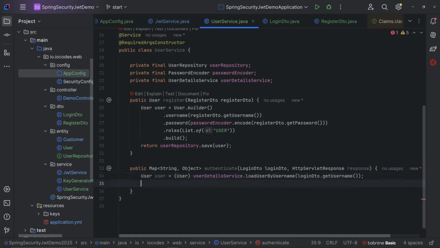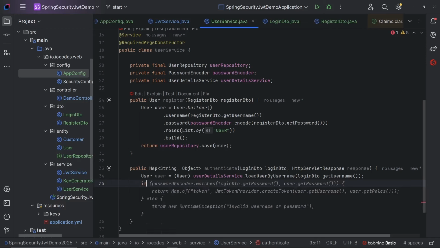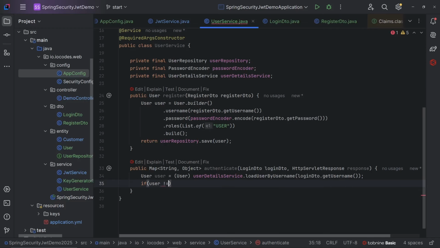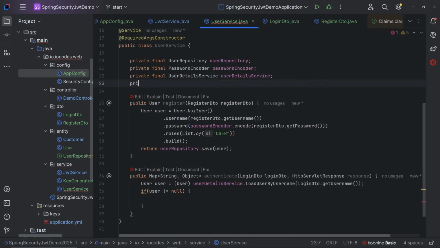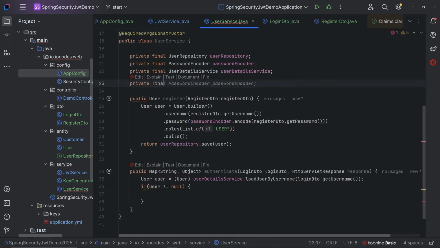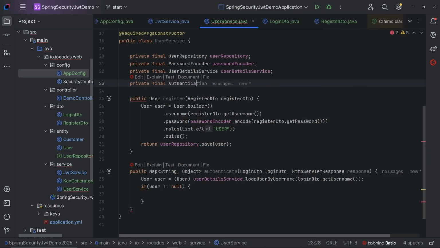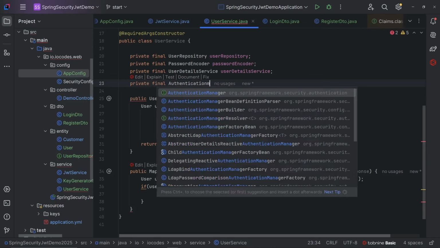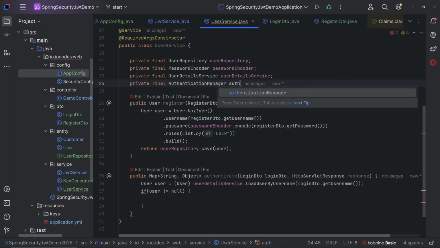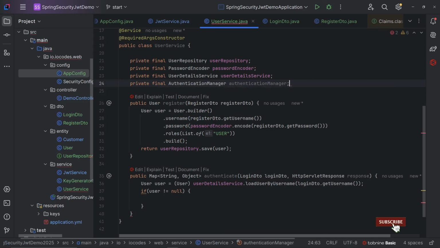Next, we want to check that this user is not null. So if user is not equals to null, then we can go ahead now and authenticate this particular user. To do that, we have to make use of the authentication manager. So just like the user details service, we have to define that field as well. So this should be private final AuthenticationManager. Okay, authManager is what I call it.